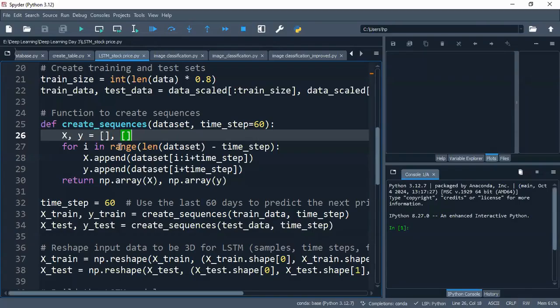Now, for every data set of 60 timestamps, I have to append the data set from i to i plus timestamp. For example, the first day is there, so first plus 60, the next day is the 61st day. So I have to do the time stamping in a particular way. So here this append method is used.